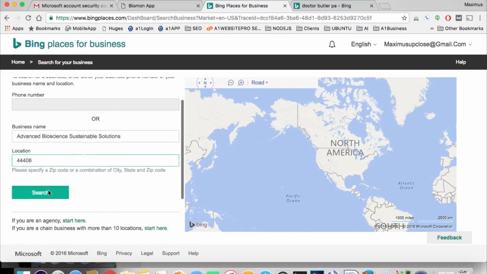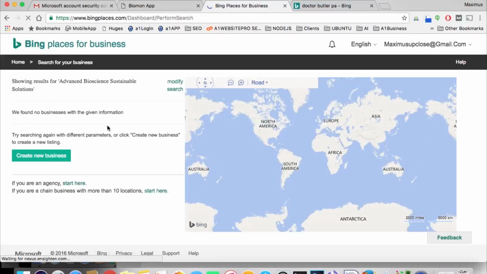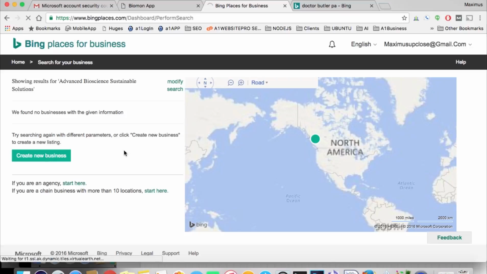And since this is if you're an agency, you could start here. If you have more than 10 locations, just start there. But we're going to have to start a new business since this is a startup. So we're going to click Create New Business.